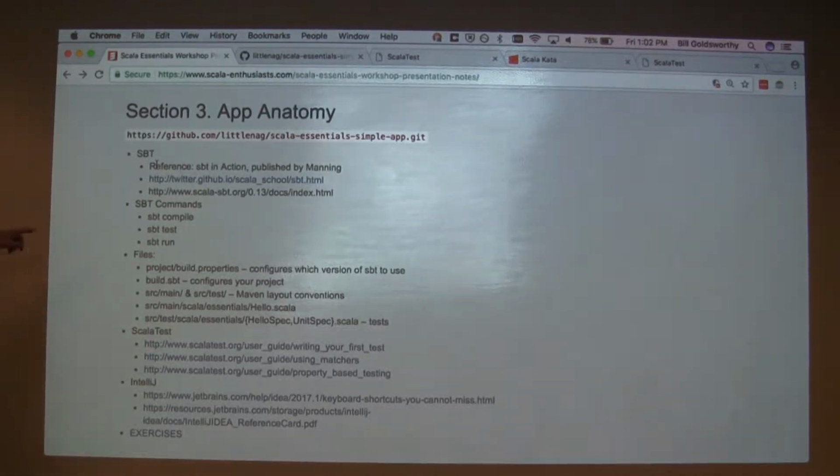There are a couple of links here: a book, SBT in Action, Twitter Scala School has some information on SBT, and then just the documentation. SBT can be a lot to get your head around, so we're just going to focus on basic application structure and how we can get moving.